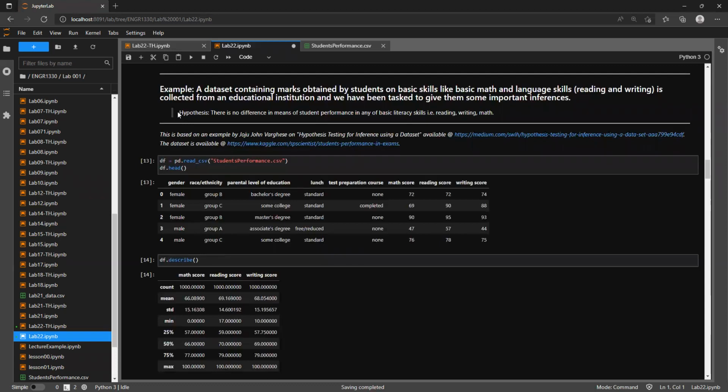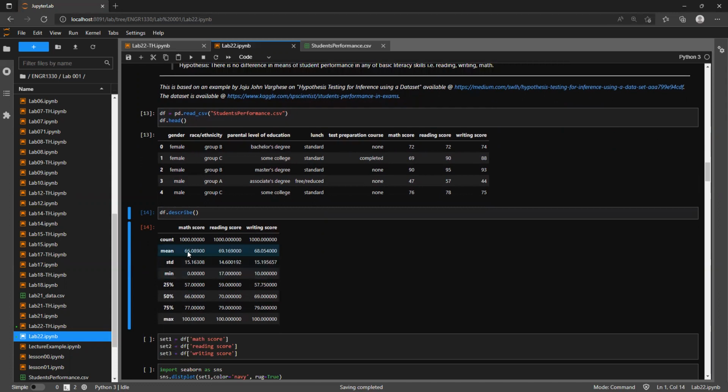Now, it is worth repeating. Our null hypothesis is there is no difference in the means of student performance in math, reading, or writing. I look here and I see that we've got a mean of 66, 69, and 68. Are those close enough to each other? I don't know. If our range is negative 1,000 to 1,000, 66 and 69 are pretty close. If our range is 60 to 70, no, I don't think they're very close. So the question is, are they close enough?